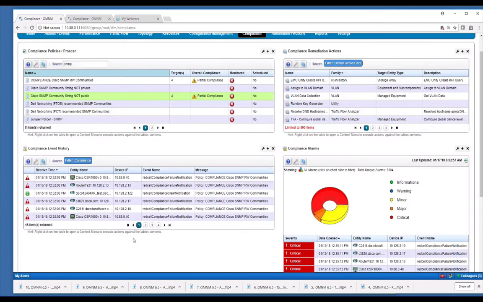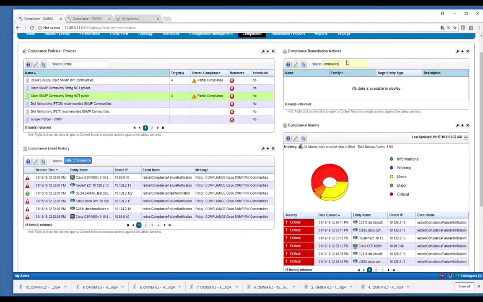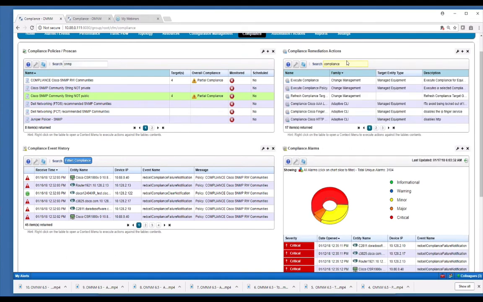So that's the distinction between the change determination, just comparing config files, and then looking for specific things. You can build these policies up to be as complex as you want, or have many fire off as you need to. And then the remediation actions, we have seeded some because we know what policies we're seeding. If you search for compliance, you'll see that we have some already seeded.